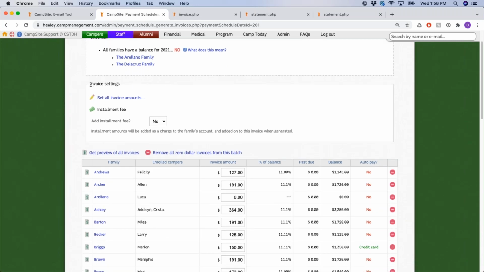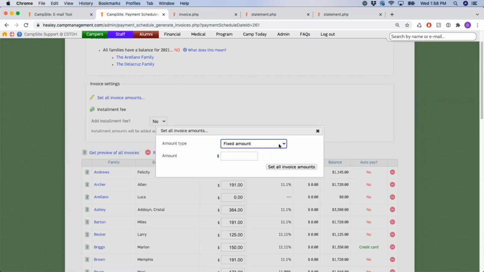Below that is where we have invoice settings. The first one is where you can set all invoice amounts to either the same fixed dollar amount or the same percentage of their balance. This isn't utilized too frequently.